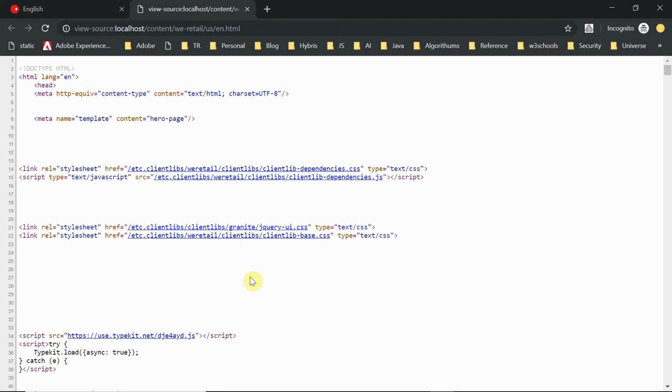The reason is that the apps folder, wherever we kept the client library, is accessed by the anonymous user, because we are accessing the website through the dispatcher via anonymous access. So obviously the anonymous user does not have access. The access is restricted for that user, and again this /apps folder is restricted through the dispatcher. So that is the reason we are not able to see the client library included in the page source.